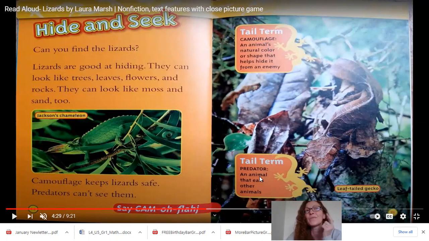All right, there's a physical characteristic here that helps it survive. What part of their body? Well, what part of their body? Yeah, their skin. Their skin does what? It helps them. Did you say camouflage? Yeah, because camouflage helps them stay safe. And that definitely helps them survive. Absolutely.